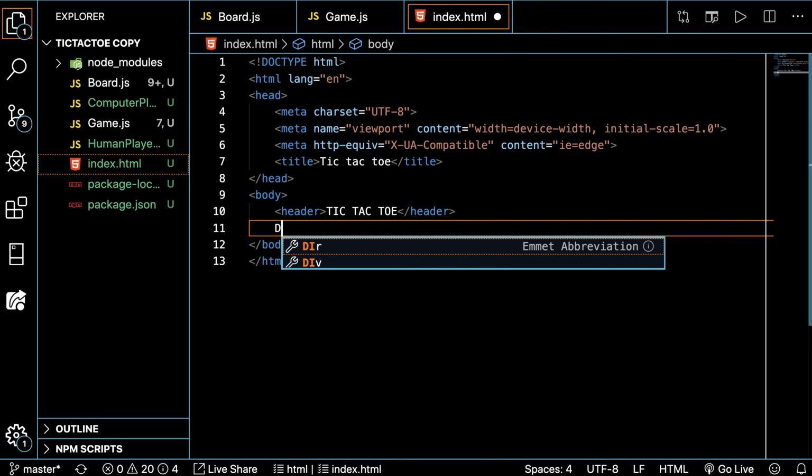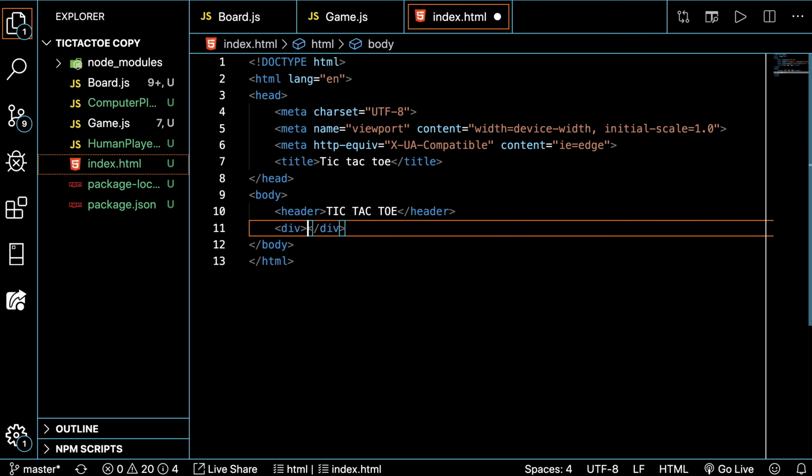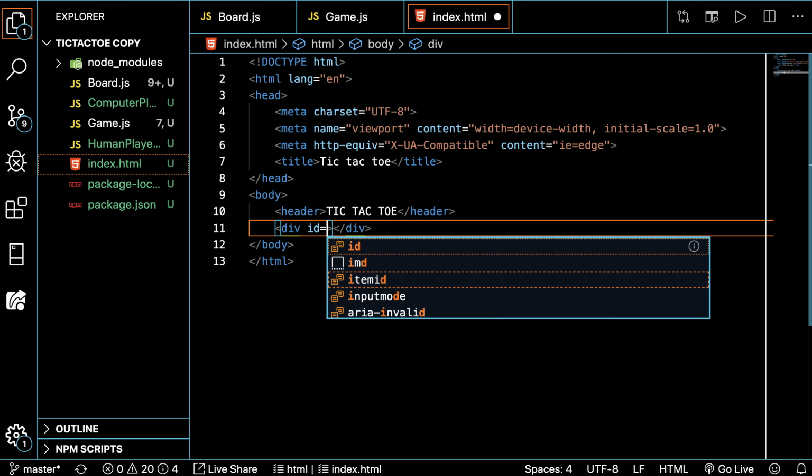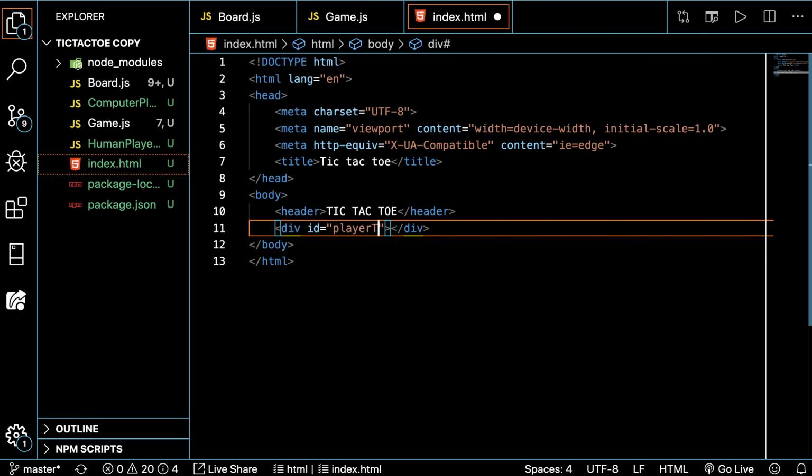Okay, so I'm going to create a div that is just going to have an ID, and this is going to be my information for the player. I'm going to grab the player, say whose turn it is, and say if the game is over and who wins. All right, so I'm just going to give it an ID called player text.